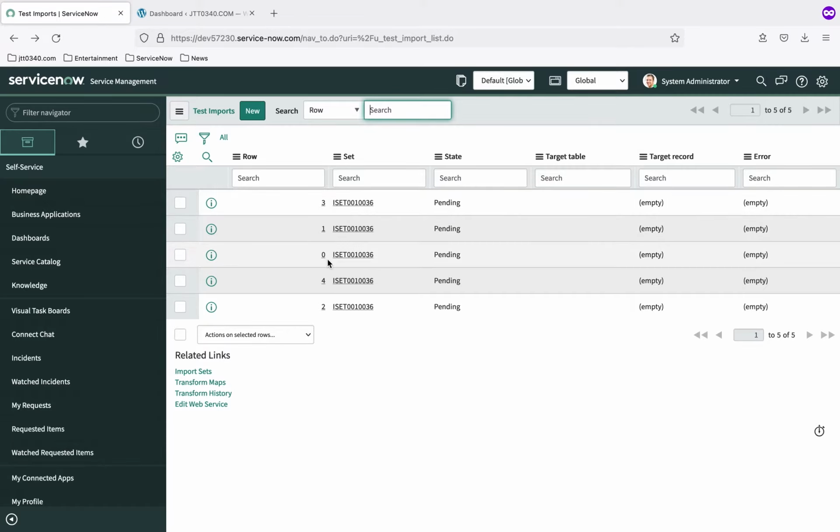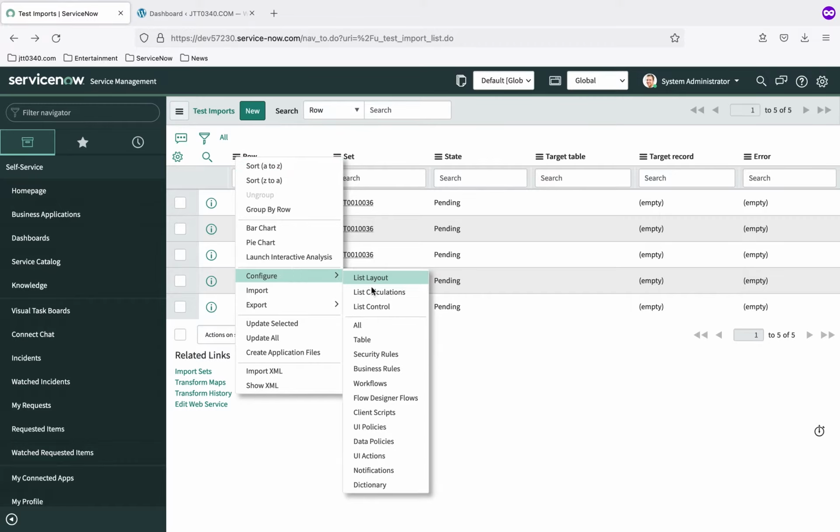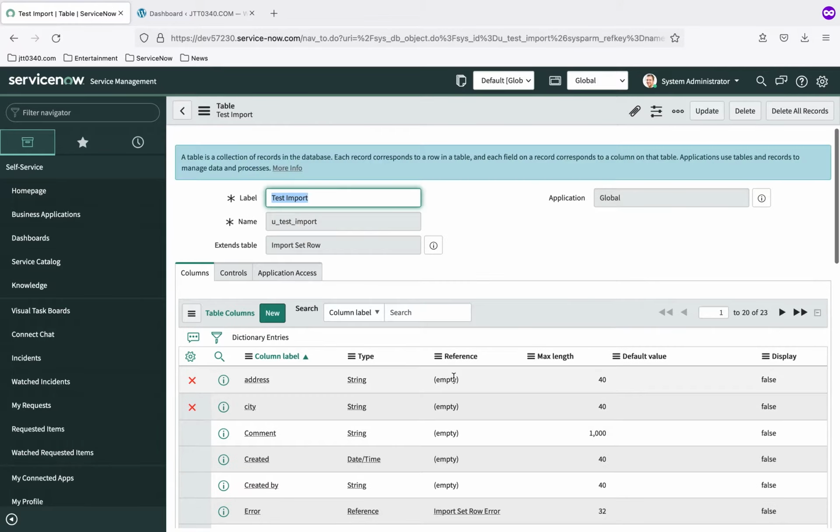Real quickly, I'm going to show you what the staging table looks like, the layout of it. Anytime you want to view the actual structure of a table when you're viewing a list, you can click on the hamburger menu of any of the columns, and go down to Configure Table, and it will show you the configuration of that table. So what I really wanted to show you here is, yes, indeed, it did set the label the way we asked it to. It did set the name the way we asked it to.